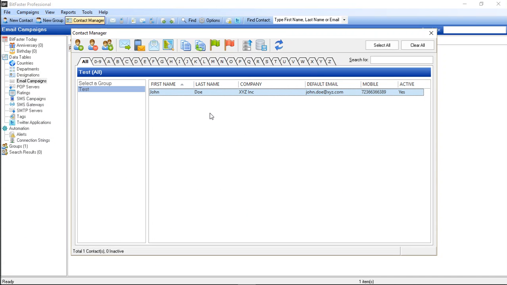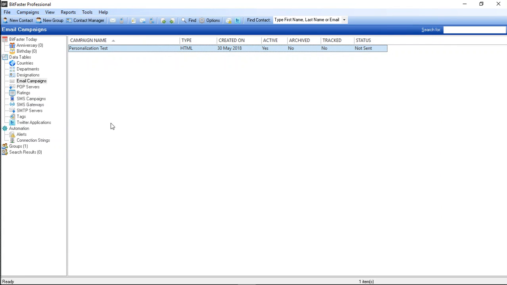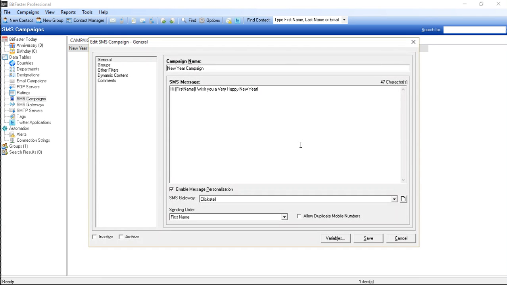Now you can also personalize SMS messages, as I mentioned before. Let me first show you the SMS campaign that I have defined. This is the campaign. I've just given it the name New Year campaign. I've also put in a message. Please note this is the personalization variable. And when it comes to SMS, the campaigns are not personalized by default, because not everybody personalizes an SMS campaign. It's just a straightforward message.